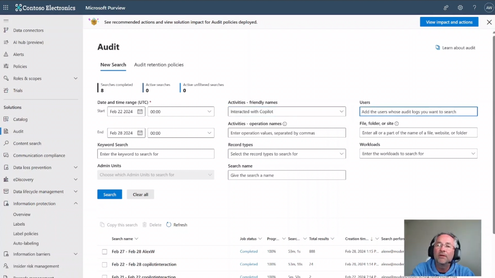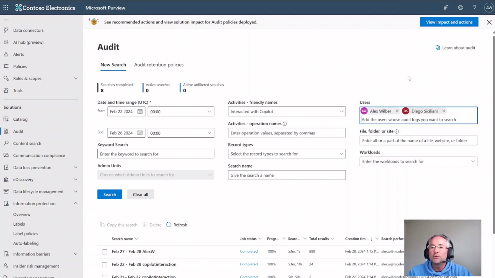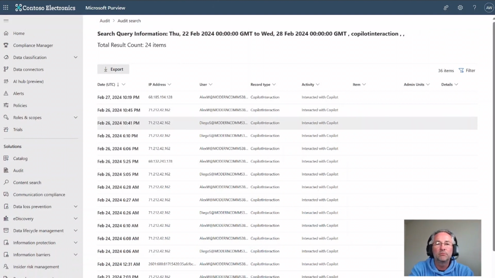And I could even come over here and narrow the search down to, for example, Alex and Diego. That's the two that we are using for this particular demo. I could also trim down the search for those two users. Okay, so again, as you can see, that Copilot Audit is built into Purview. It's a complete solution. So if I want to start monitoring, I want to see what kind of activities is happening with Copilot, I can do that.